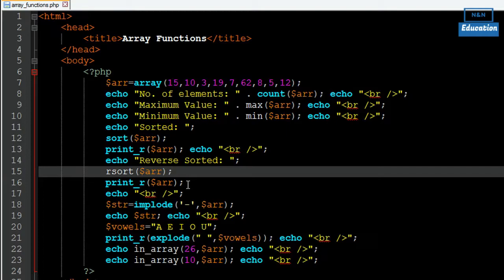The next function that I have used in this file is the implode function, and I've used it on line number 18. The implode function is used to create a string from an array. Now I have all these numbers in here, and let's say I want to build a string out of these numbers, and I want to have a hyphen between different numbers in this array, right?